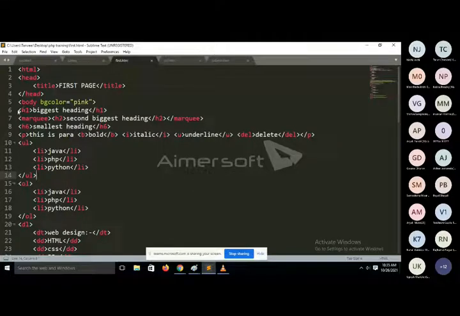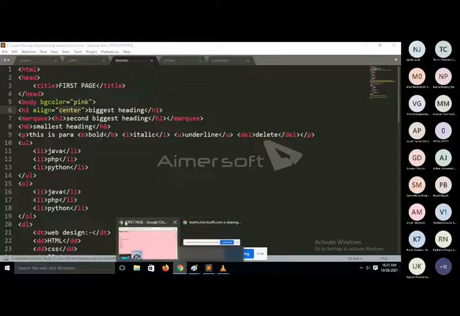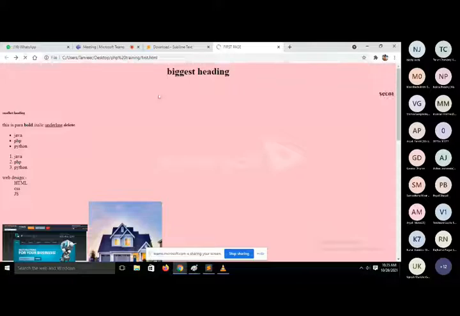Sir, I just want to display the biggest heading in the center. If you want to print some heading or some content in the center, then you will use a property that is the align property, and inside the align we will use center. So h1 is the tag, align is the property, and the align property contains a value that is center. When you refresh, then see, it is showing you the biggest heading in the center.